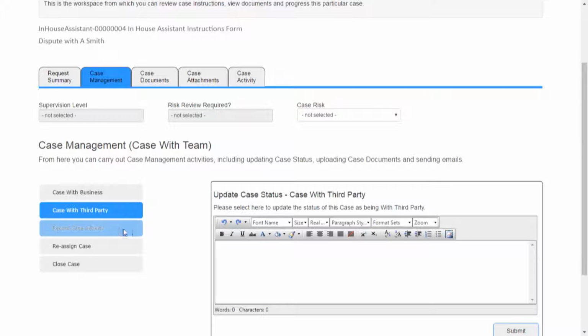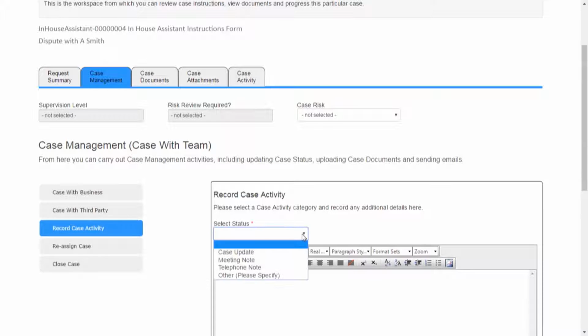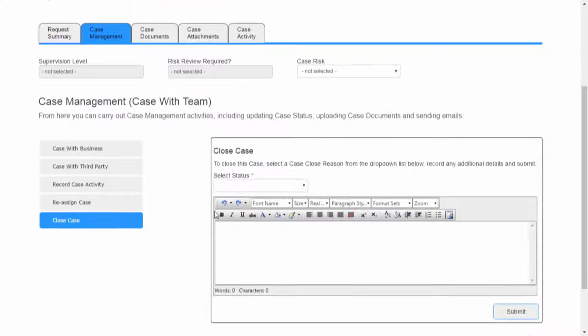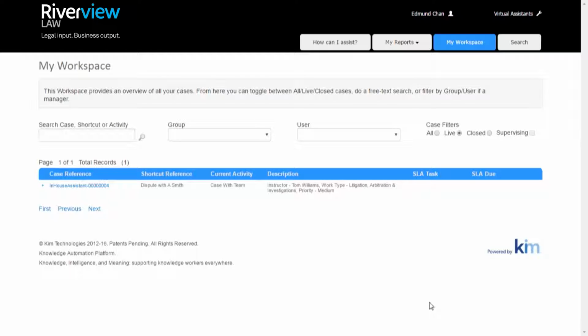I can also record case activity using different categories: case update, meeting note, telephone note, and other. I can also reassign the case to another team member, specifying the reason why. At the end of the matter, I can close the case, again specifying the reason why the case has been closed. All the cases I am working on at any time are shown in this workspace. This means I can see all current activity quickly and easily.